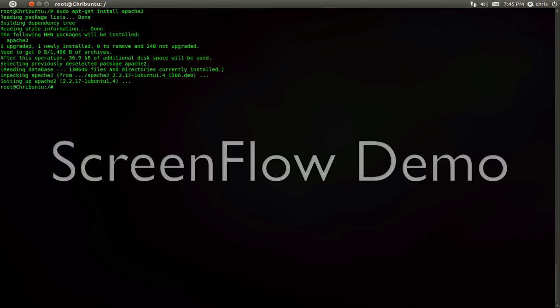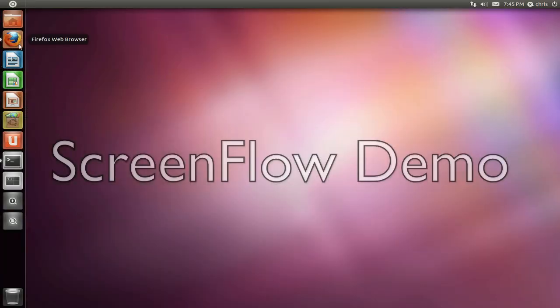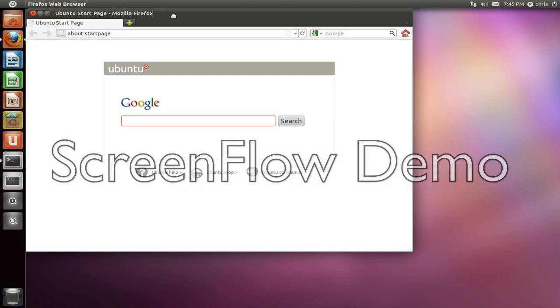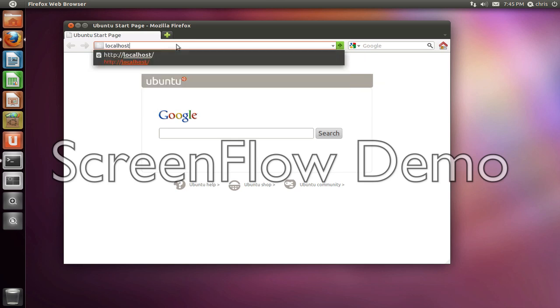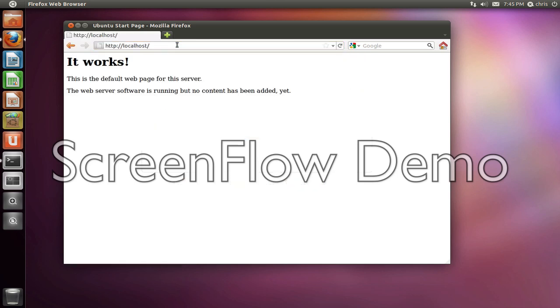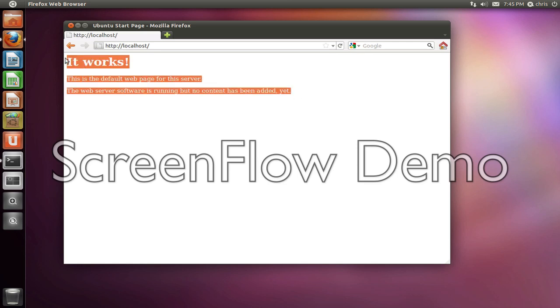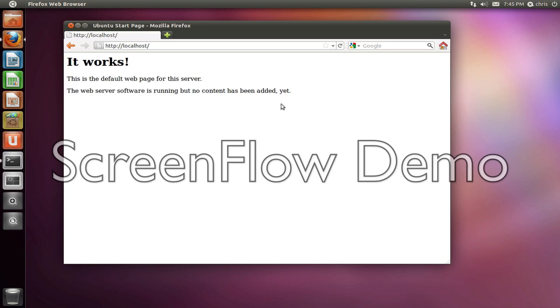Okay, and it's done. So to test to see if it worked, minimize the terminal, open up Firefox. Okay, and then in the URL spot, just type in localhost. And if it works, this message will come up here, which is just the default "It works" message for Apache.